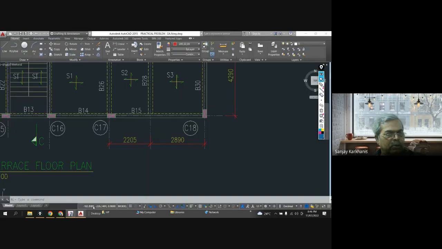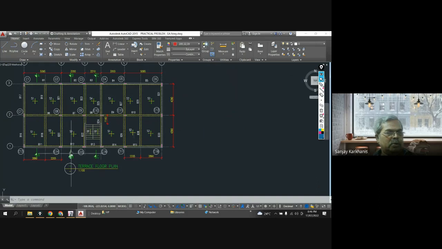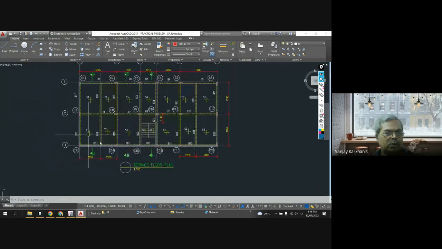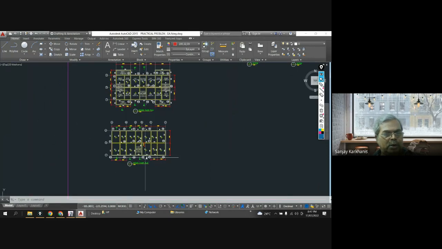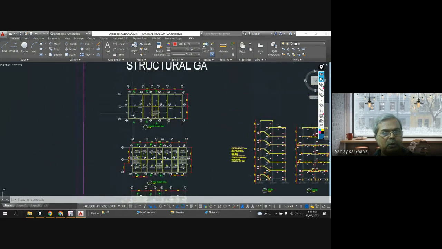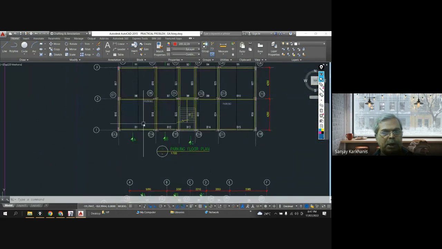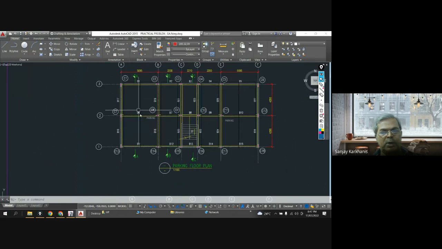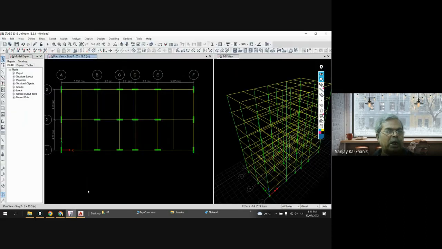Now again, I will go to drawing. So you can see now here, you don't want to draw the beams. At terrace, you don't want to draw the beam, and at parking also, you don't want to draw the beam. Okay, at parking, you have drawn this beam, so you will have to delete those two beams, because at parking, the beam is not over here. So I will do that.